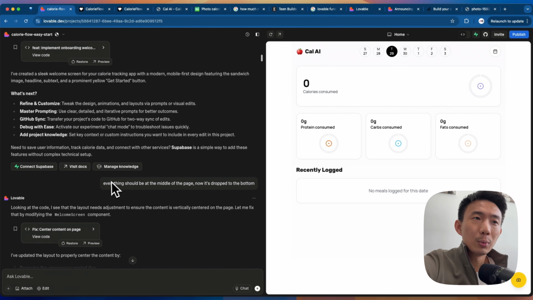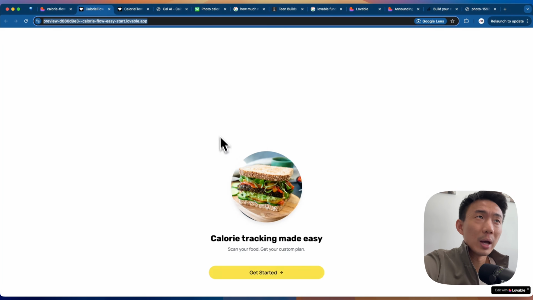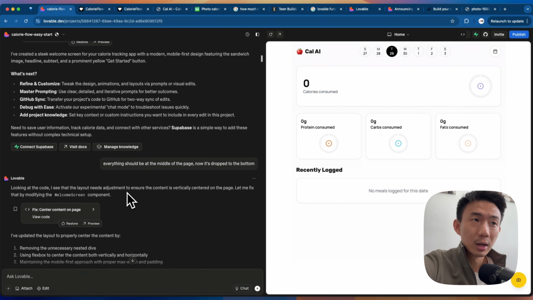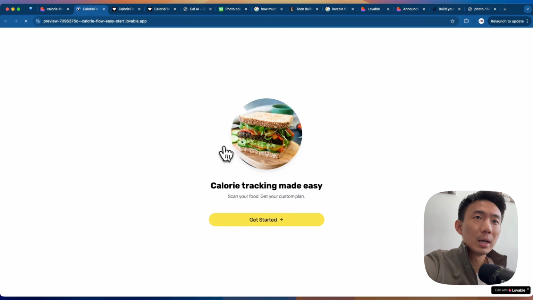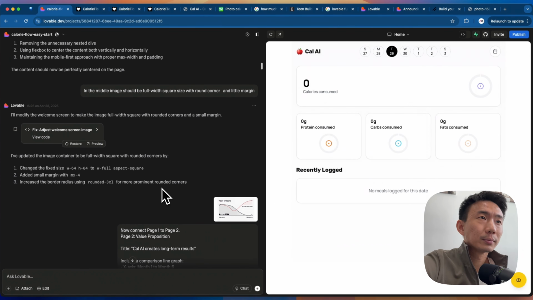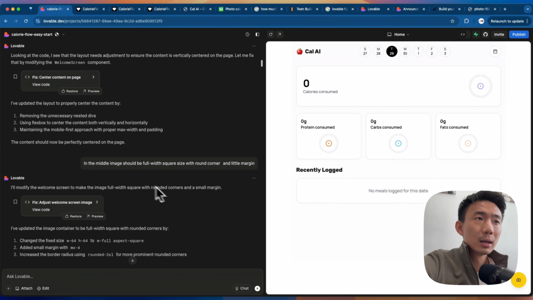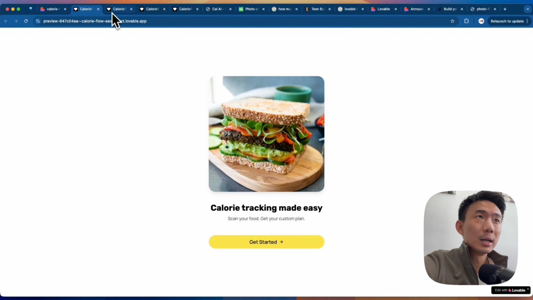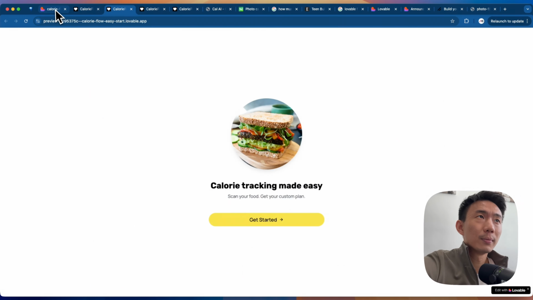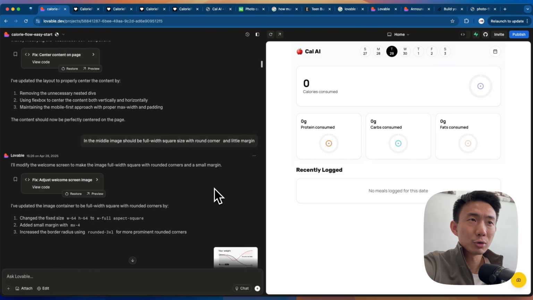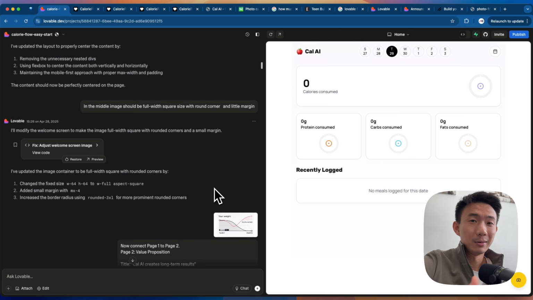Then next, we can see it is dropped to the bottom, and we don't want this. So we need to ask Lovable to move it to the middle part. Then we can see preview. So you can see it is moved upwards to the middle already. Then the image in the middle should be full width, square size with round corner and little margin. Then we can click preview. So you can see the difference. Okay, it's very easy, just natural language, just like communicating with a designer.